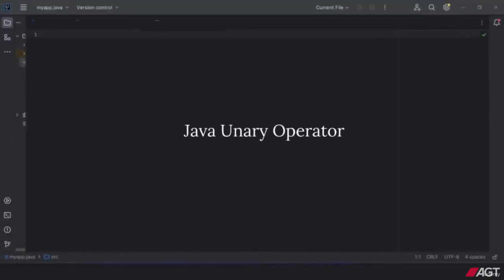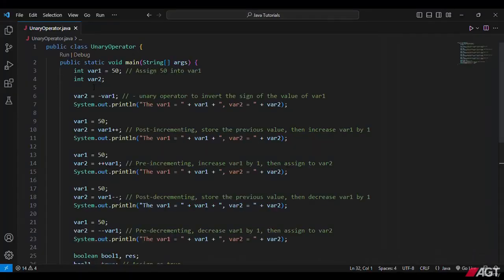Here in this video, we are discussing unary operators in Java. In this demonstration, we are discussing unary operators. We have defined two variables var1 and var2 of type integer. var1 is equal to 50. So assigning 50 to the variable var1 and var2 is equal to minus of var1. That means here we are using this unary minus.